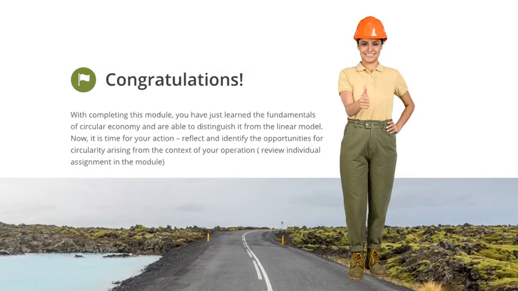Congratulations on reaching this significant milestone in understanding the circular economy and its distinction from the traditional linear model. As you move forward, take a moment to reflect on the foundational principles you've learned and consider how they can be applied within your own business setting. Use the insights you've gained to scrutinize your operations and identify opportunities where circularity can be integrated.